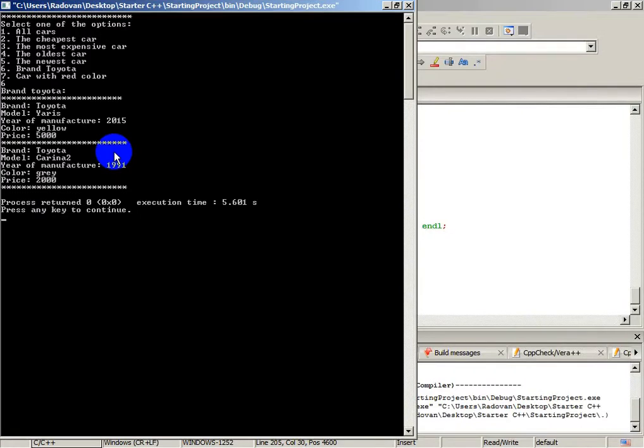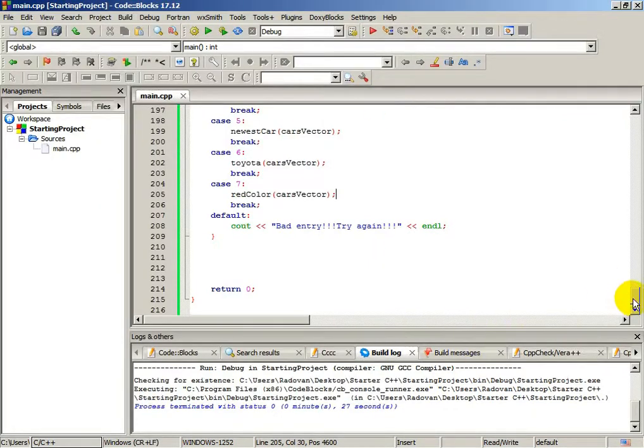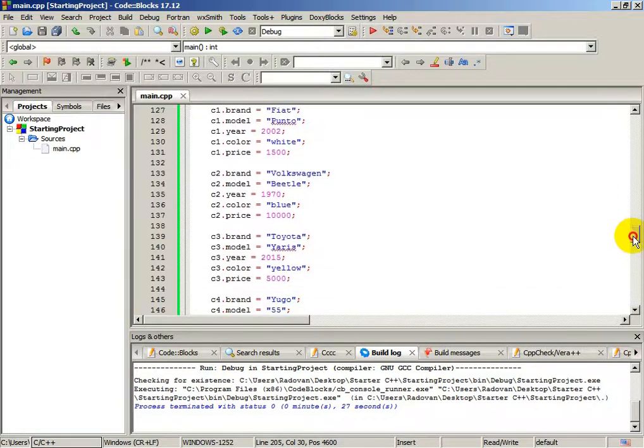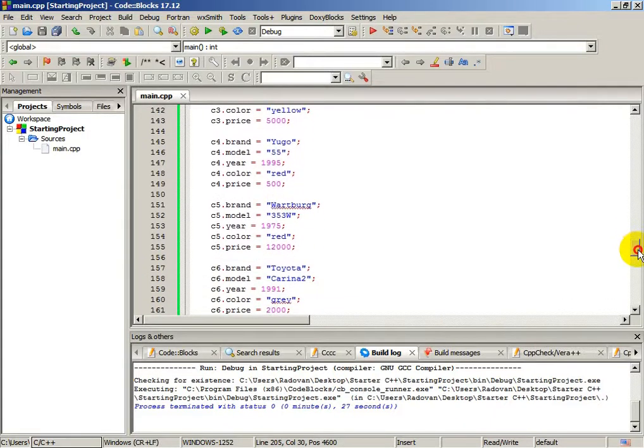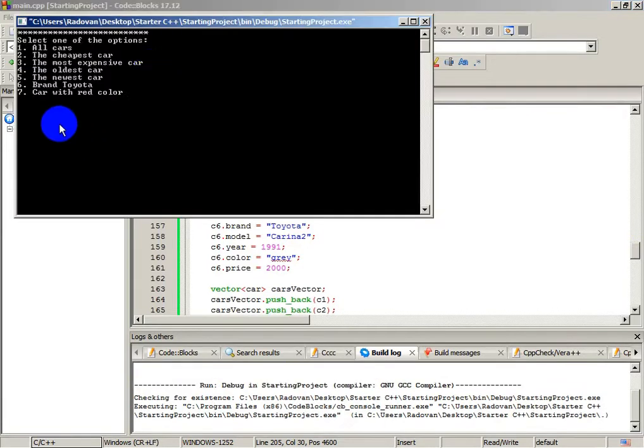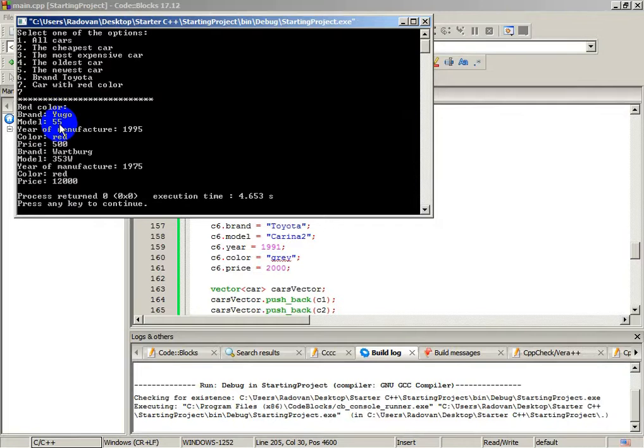Okay, as you can see, brand Toyota, we have two Toyotas, Toyota Yaris and Toyota Carina 2, which is great. This is two Toyota from our cars, and this is perfect. Now what can we try? We can try a car with a red color. Fiat is white, Volkswagen Beetle is blue, Toyota Yaris is yellow, Yugo is red, and Warburg is red. Let me see what it will show us. Car with a red color, number 7.